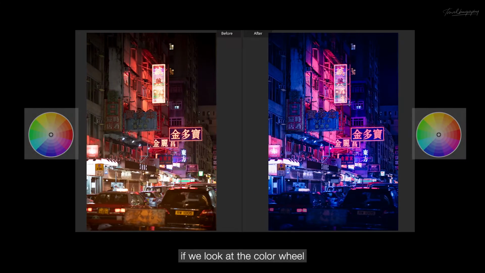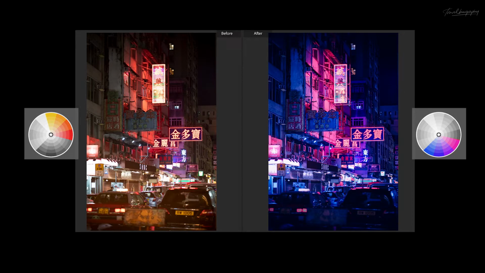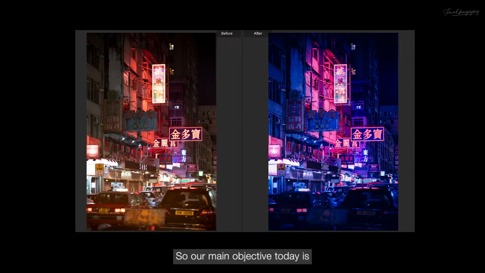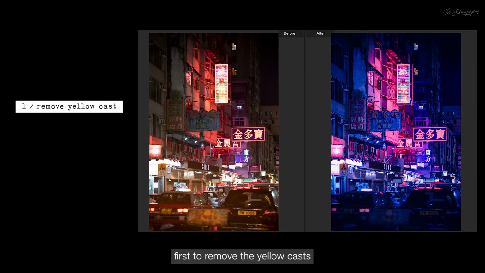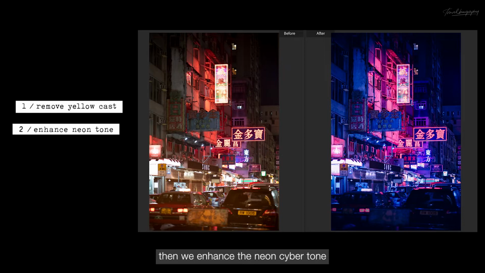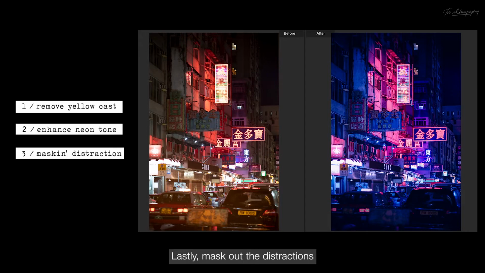If we look at the color wheel, it's about this area, from warm tone to a cool cyber tone, a color shift. So our main objective today is first to remove the yellow cast, then we enhance the neon cyber tone. Lastly, mask out the distractions.